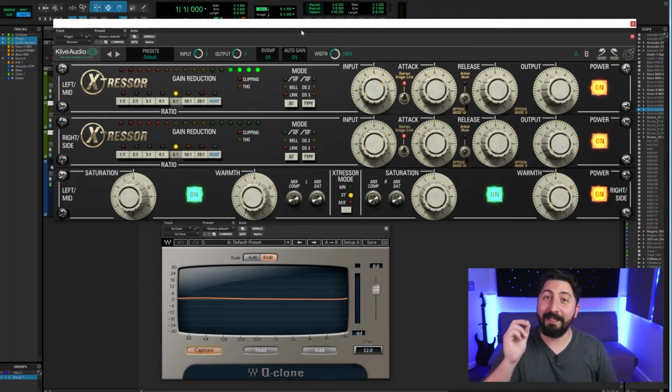So I have a second instance of the Distressor loaded up, and this is actually going to be manipulating our signal source from Qclone. The reason why I'm doing this is I want to be able to visually show you the changes that are happening when we go ahead and use these different modes. It's quite neat to see here.